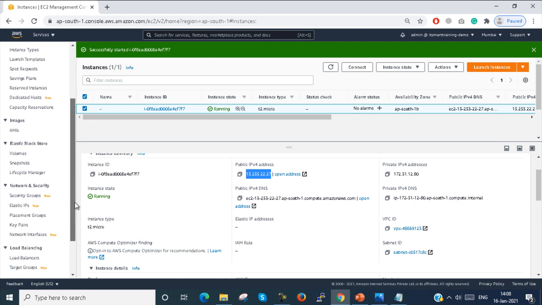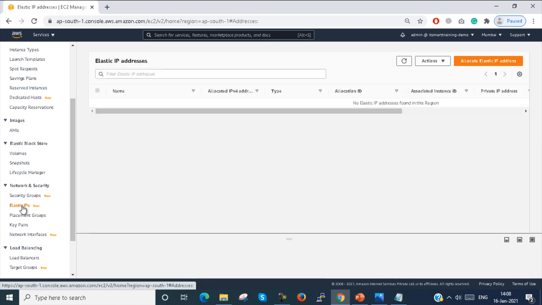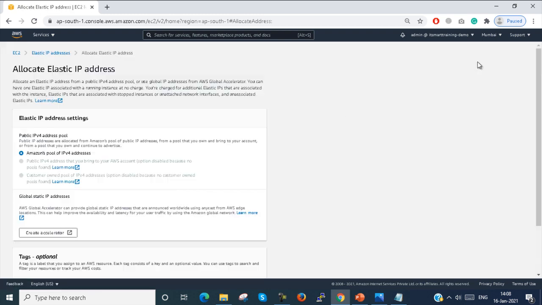So I just go to Network and Security. There is an option, Elastic IP. I just click on Elastic IP. Here, allocate an Elastic IP address. Make sure that the Elastic IP address should not be in an unused state.